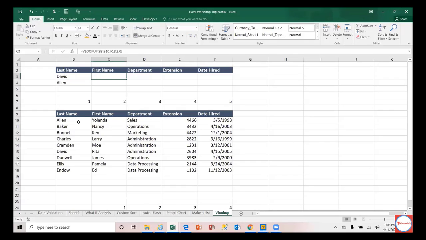So how does VLOOKUP work? I have the data in the same sheet again in the interest of time. I prepared the data and kept it in the same sheet. It's not necessary that it has to be in the same sheet. Most of the time we refer from another sheet or another Excel itself.